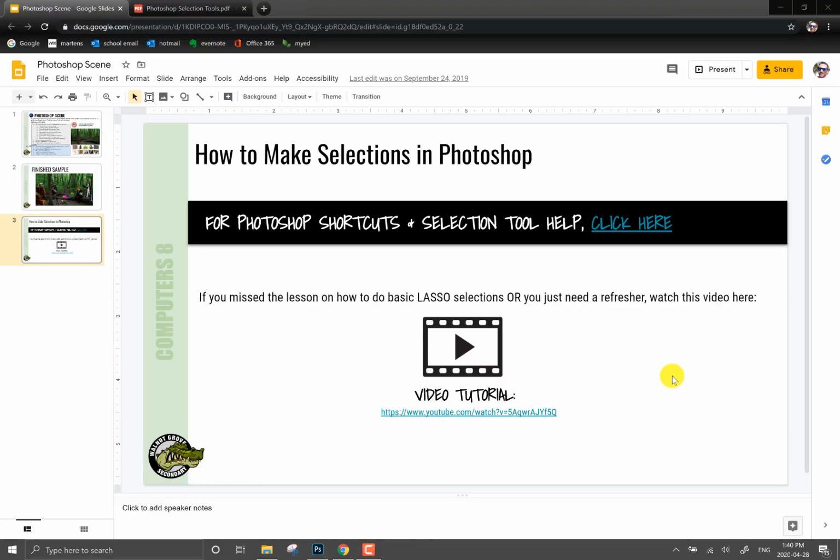Okay, in this lesson, we are going to be looking at Photoshop selections, and the tool that we're going to be using in this lesson is called the Quick Select tool. If you're doing a Photoshop assignment right now, there probably is a link somewhere that says something like for Photoshop shortcuts and selection help, click here.